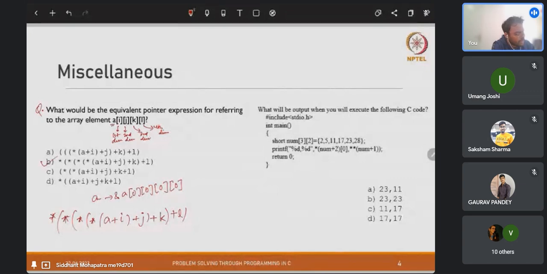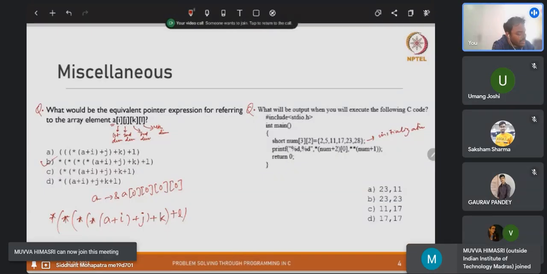Alright, so let's look at the next question. We have a short data type, which is basically a smaller data type than int, but it can take integers, of lesser range than int. So we have defined an array of short of size 3 by 2, that means 3 rows and 2 columns, and we are initializing the array here, and we are again trying to print something.